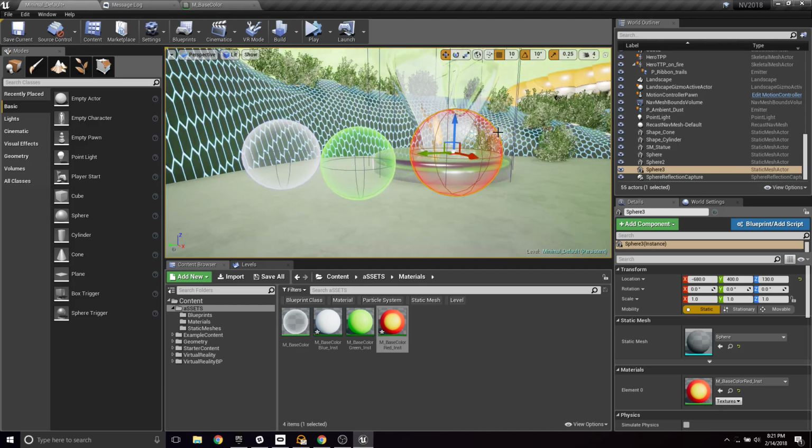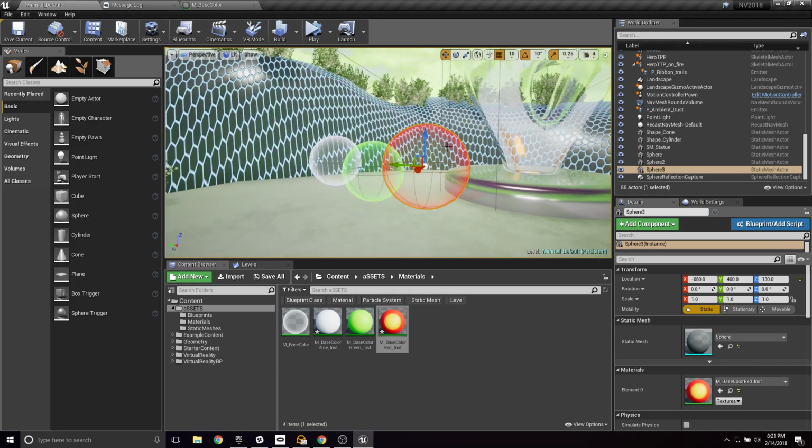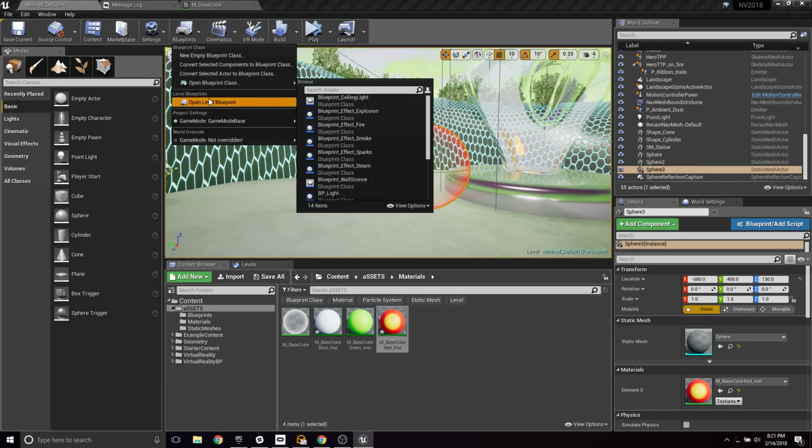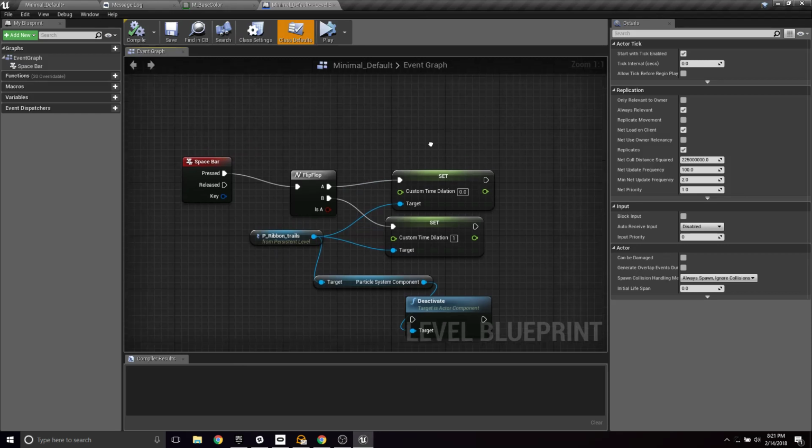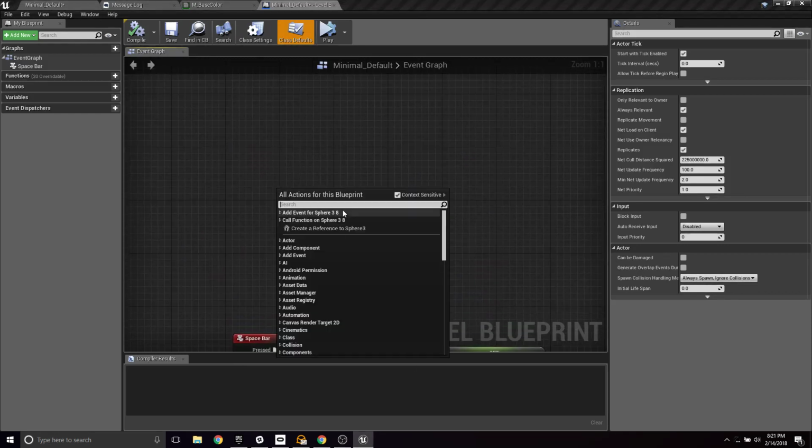So I'm going to select this. This is my favorite orb. I'm going to select it and go into my blueprints. And because of the context-sensitive nature of using blueprints, I'm going to be able to right-click this and bring in a reference to the sphere.